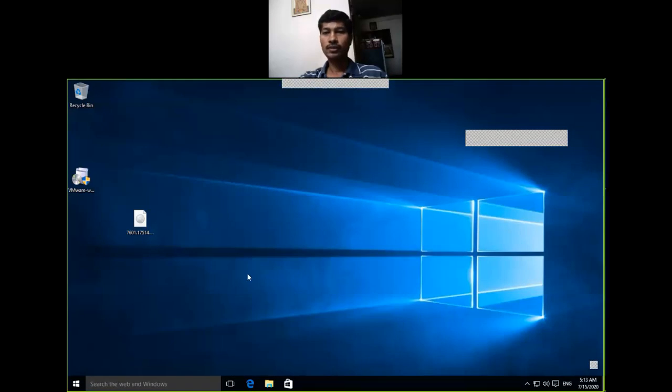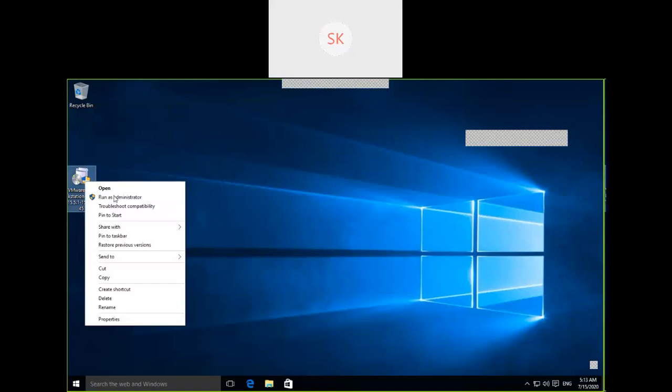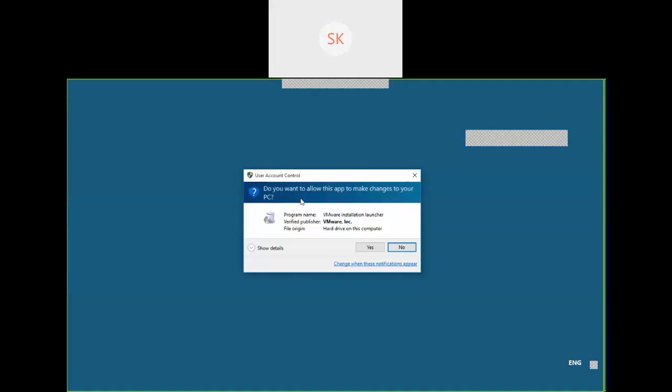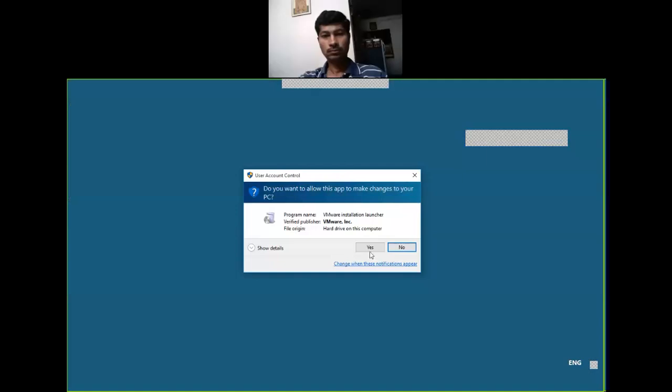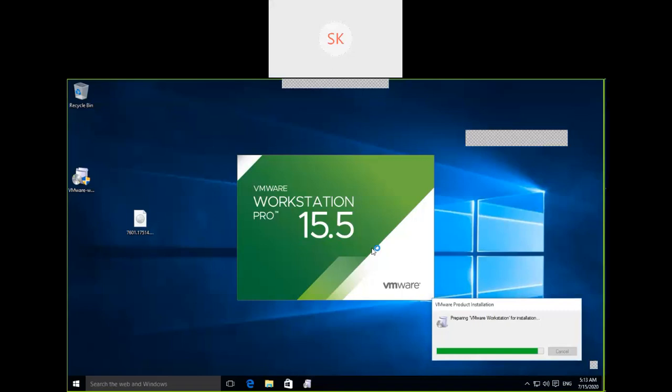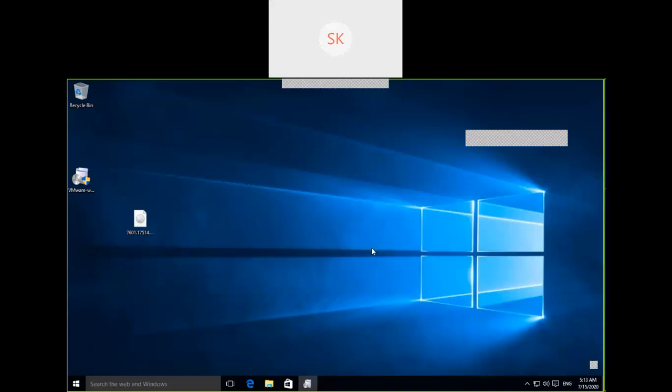Shall I start? Yeah, screen is ready. He is going to install VMware Workstation. While executing, right click on the file and run as administrator. This is a trial version. It will work for 1 month. This is not a licensed one. You have to complete the lab within 1 month.